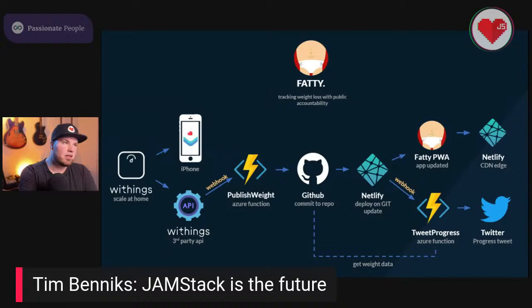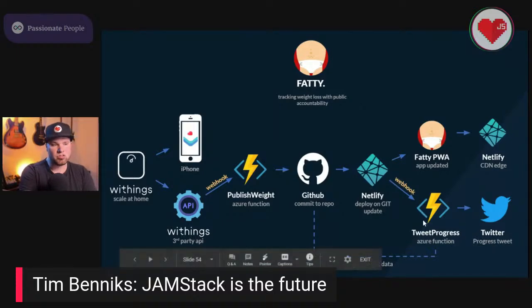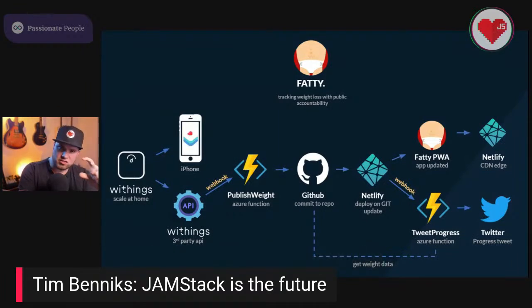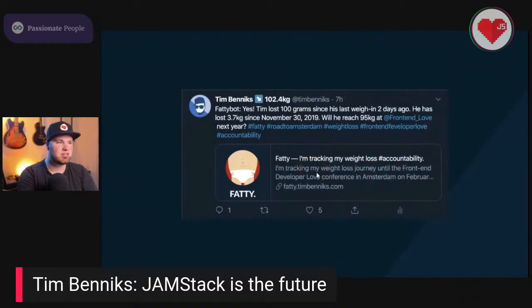And then because it publishes successfully to the app, and that then of course goes to the Netlify CDN, because that's all the JAMStack part, there's also a webhook on success, and then the success actually tweets my progress. So this tweet function looks at the GitHub repo again to look at that JSON file with my weights in it. It grabs my last weight and my new weight, does some calculations, and then it actually tweets stuff like this.